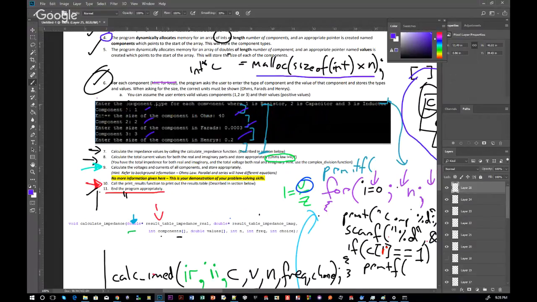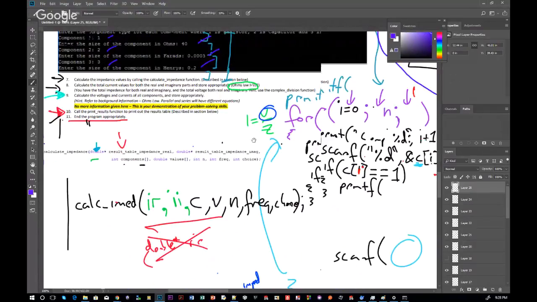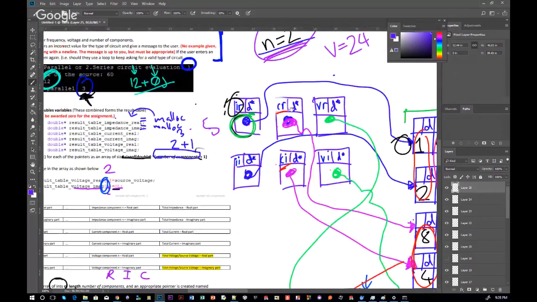Then what I would do is I wouldn't do any more here. I'd go to my calculate impedance function and I would do, where is the calculate impedance?